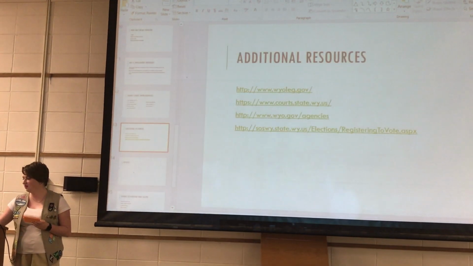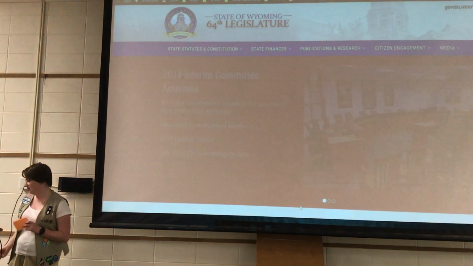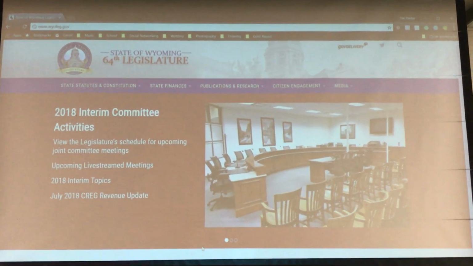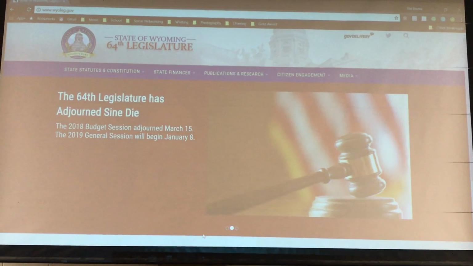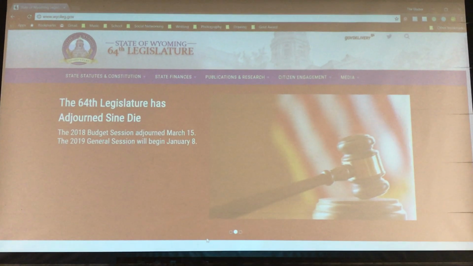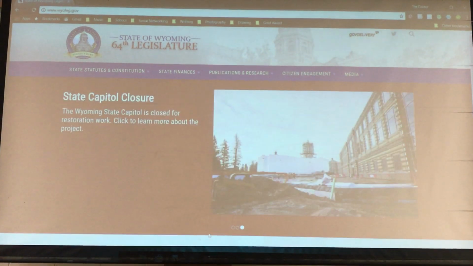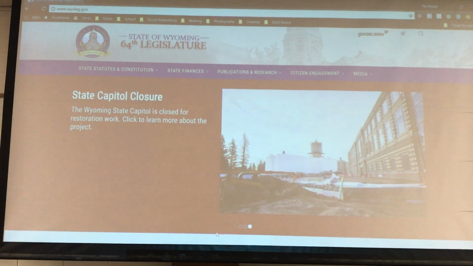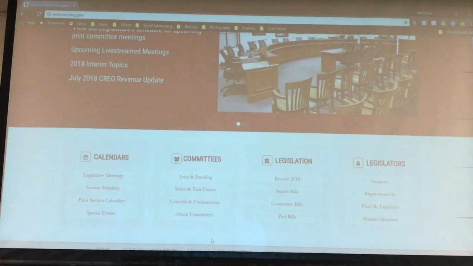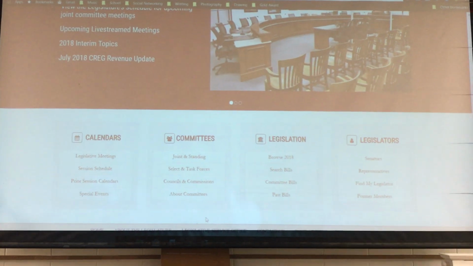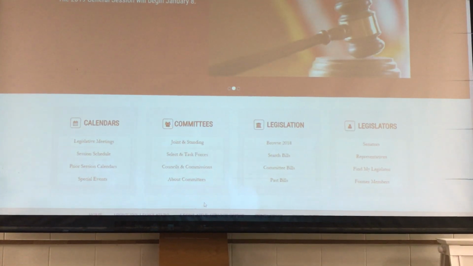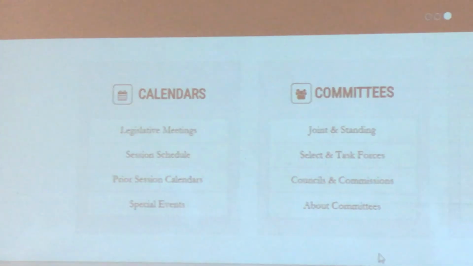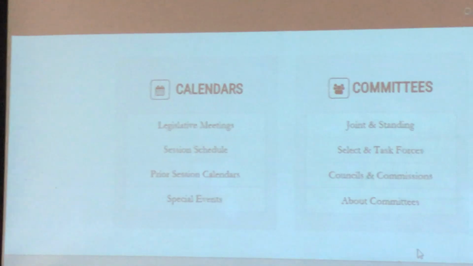So the legislature's website is something I find really cool. When you first hop on, there is some highlighted information, like the capital work, or what the interim committees are doing. If you scroll down, there's some more information. So there are calendars: when the session is, what people are doing in the meantime, and previous sessions' calendars.